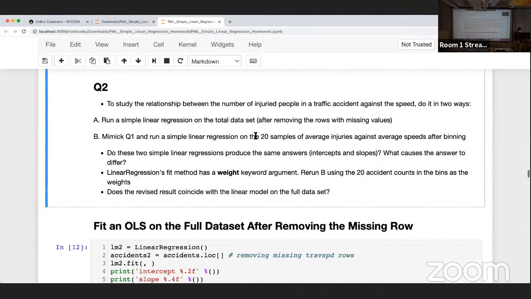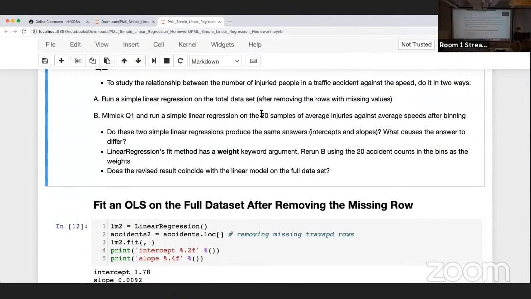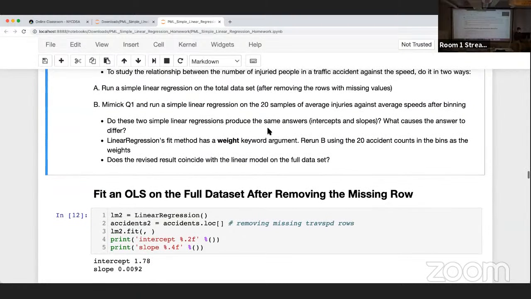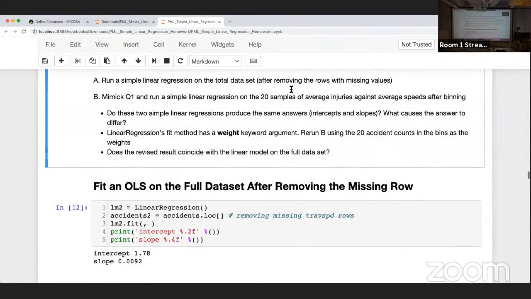Okay, so now on to question 2. To study the relationship between the number of injured people in an accident against the speed, do it in 2 ways. I think the question is a little bit incorrect. This should be the severity of injured people, not the number. But we'll just go with it. So we're going to run a simple linear regression on the total data set after removing the rows with missing values, and then we're going to do a linear regression on the speed binned data set.